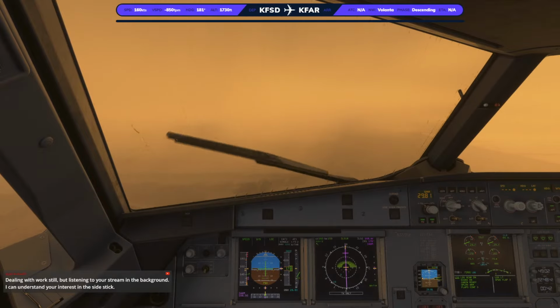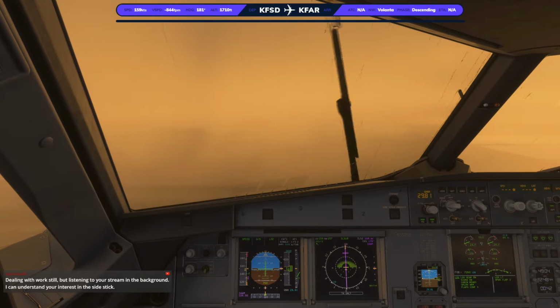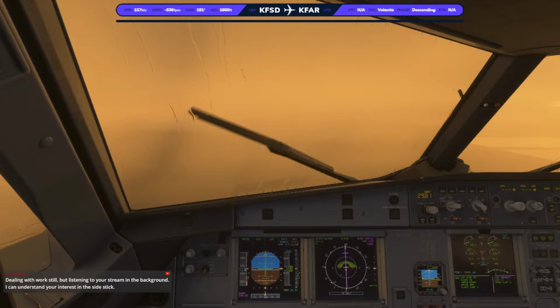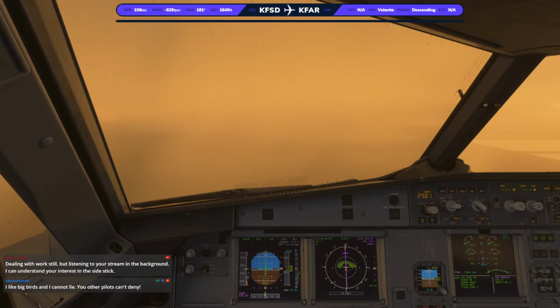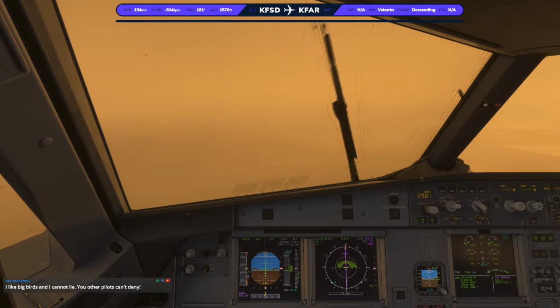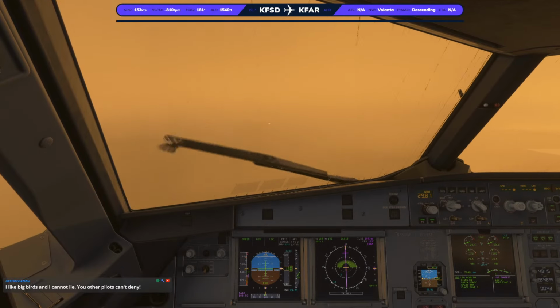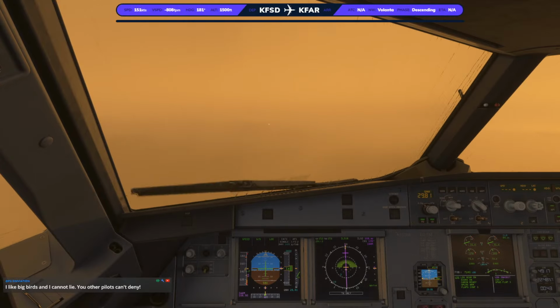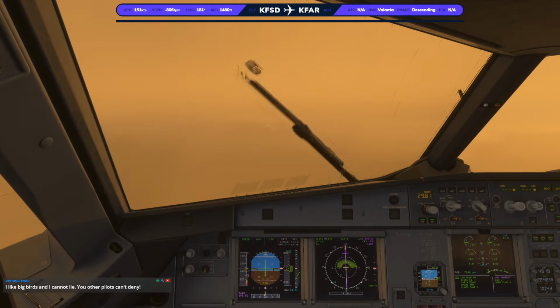Dealing with work, but still listening to your stream in the background. Can understand your interest in the side stick. Yeah. JRS, hopefully you're doing great. I love the airliners too, but I will totally buy the PC-12 NG when SimWorks Studios releases it. Yeah, when they release it, for sure. It's gonna be a good plane. All their planes are incredible.